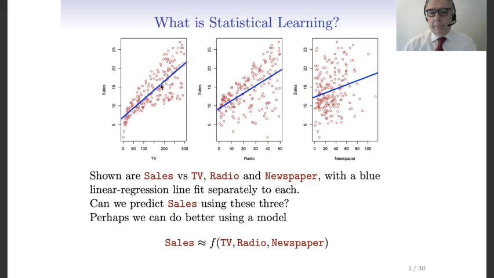So our objective is predicting sales given our information on the independent variables TV, radio, and newspaper money. And one could think of making predictions just using one variable at a time, and this could be done by means of the regression line. But of course, there is the possibility that if we exploit jointly the information on TV, radio, and newspaper expenditure, we can do better.